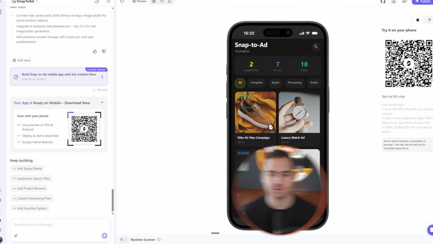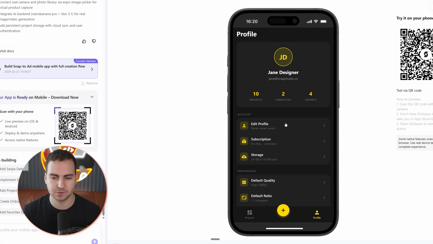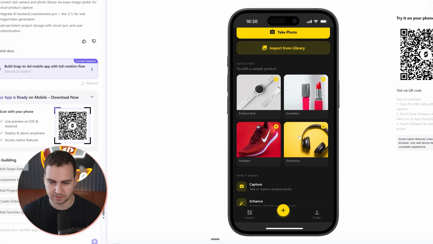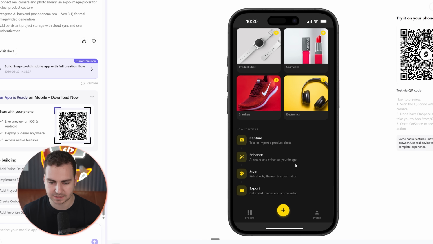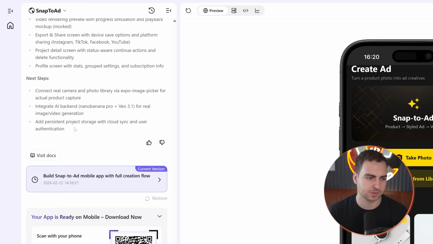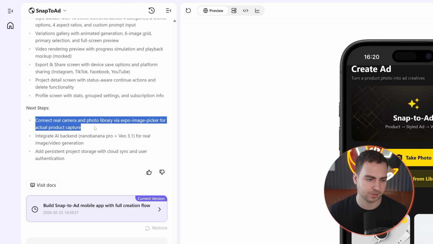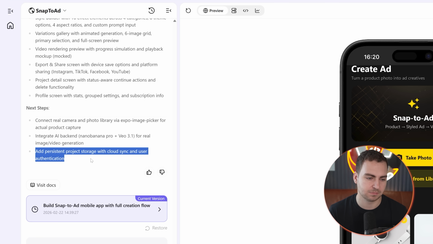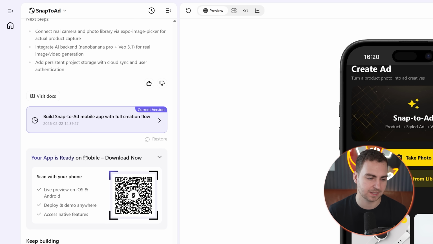You can view the preview directly from the browser, but you also can view it from your phone. So I'm just going to click through a few of the pages here, just to make sure generally that this stuff is kind of working before I test it on the phone. And if you look here, it tells you what the next steps are. So it didn't do everything in one go. We have to connect the real camera and photo library. We have to integrate an AI backend. And we have to add persistent project storage, so we can continue that in a second.